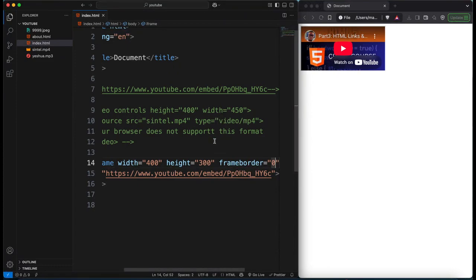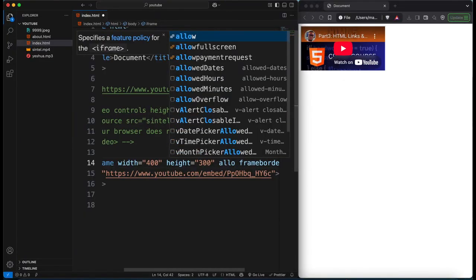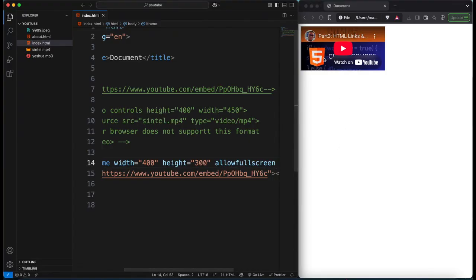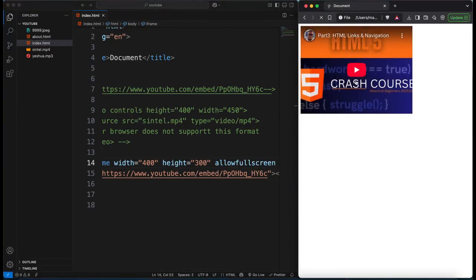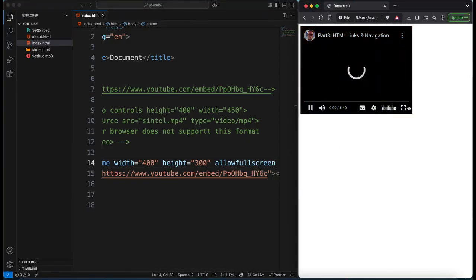And what else do we need? You can add your title. You can allow full screen, because right now you cannot play this video full screen. So what you have to do is to allow full screen. Then how do you do it? Allow full screen. So let's refresh. We have this now, so you can play your video. It's playing. You can allow full screen.